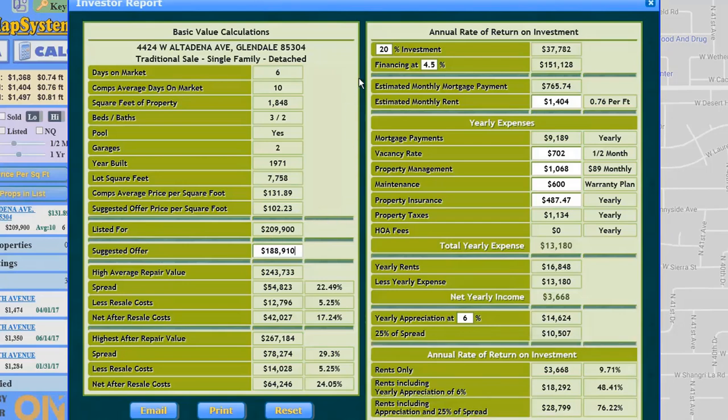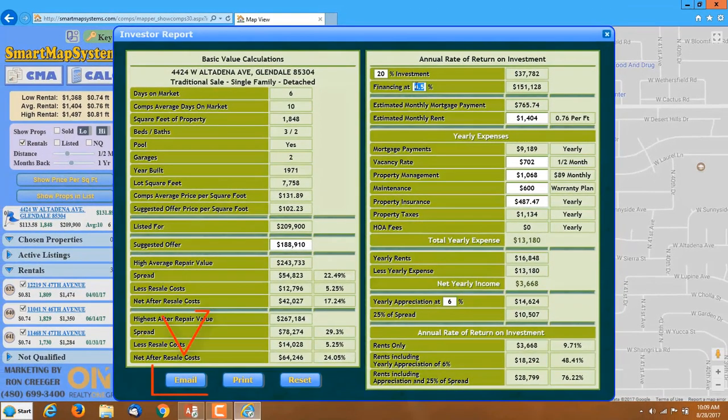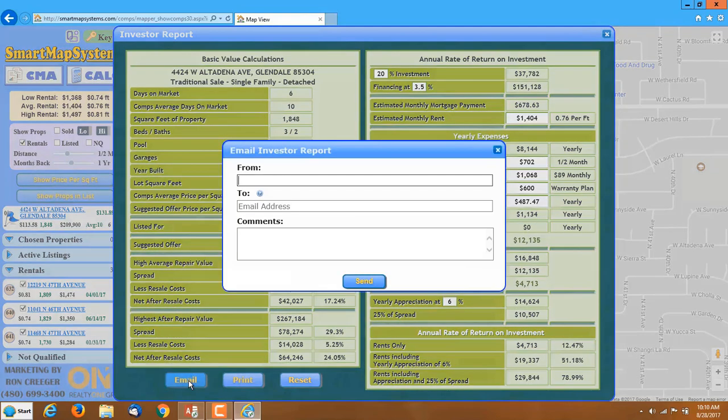In addition, the variables on the right side can also be changed, such as the down payment amount, interest rate, yearly appreciation estimate, and so on. As we've mentioned before, any changes you make will be updated and saved in real time. If you wish to receive a copy of your report after you've finished making any changes or adjustments, simply click the Email button. Enter a from name, your email address, and any comments you wish. Then click the Send button. The report will be sent directly to your email inbox.